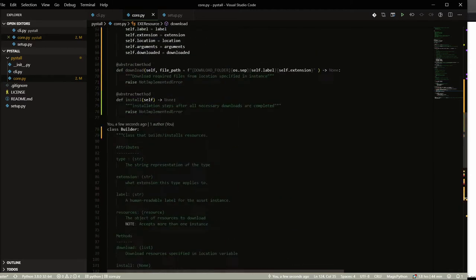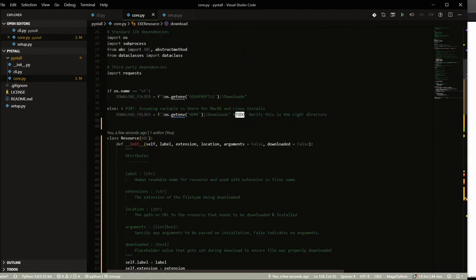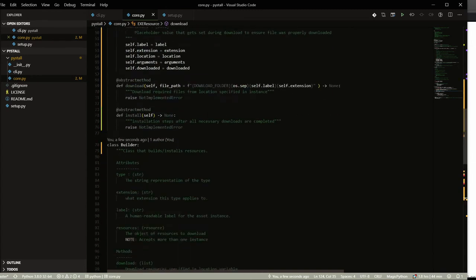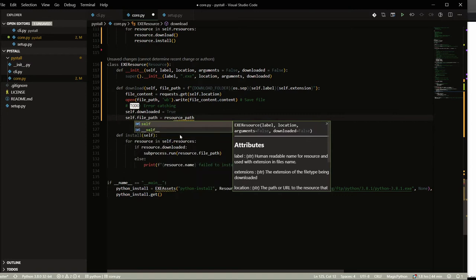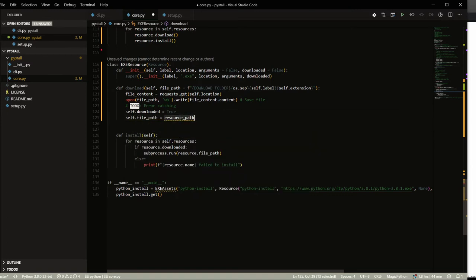And oh right, we do need to keep track of file path. Yeah, no, that's my bad. We do need to keep track of file path. No, we don't, because we can overwrite location. Yeah. So we can just do self.downloaded, and we can do self.filepath is equal to file path. Yeah. There we go, not self.filepath, self.location.